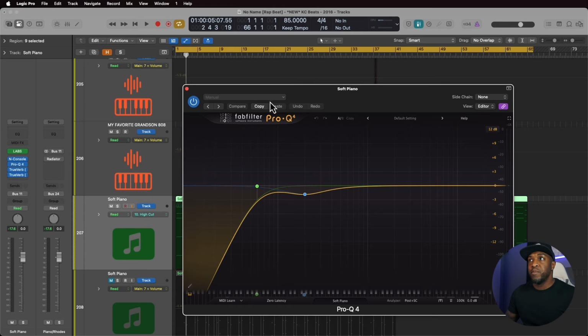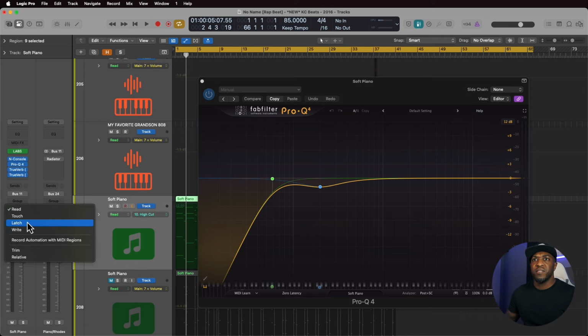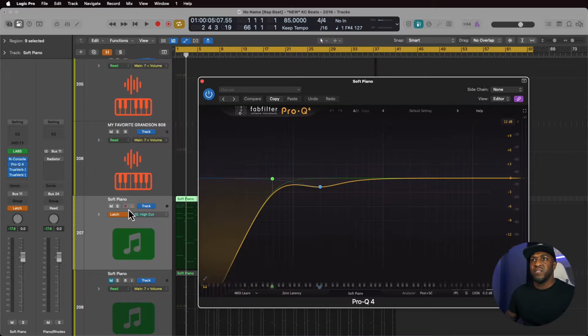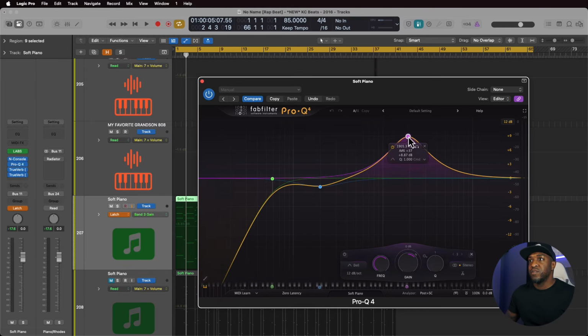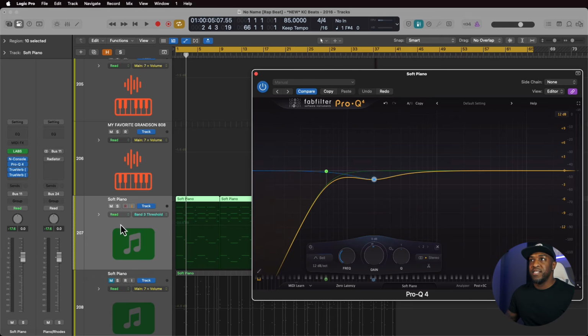The next big one for me that really does help to speed up the workflow is being able to just automate whatever it is that I want to on that channel. So if I wanted to automate something in Pro Q4 and without having this turned on, I'd have to do it the old way. Go to Latch, turn it on Latch, and then do my automation within Pro Q4, which isn't the way that I want to do things.